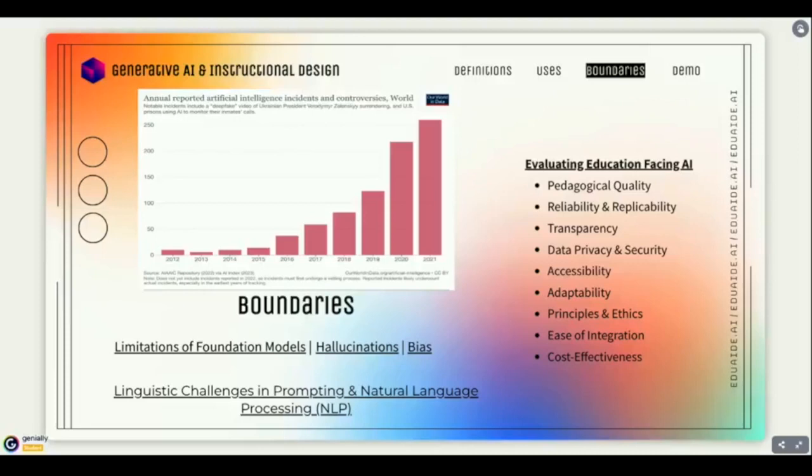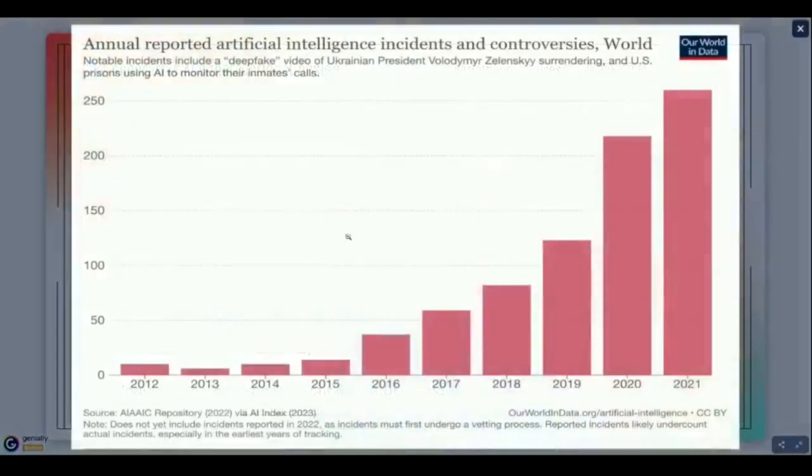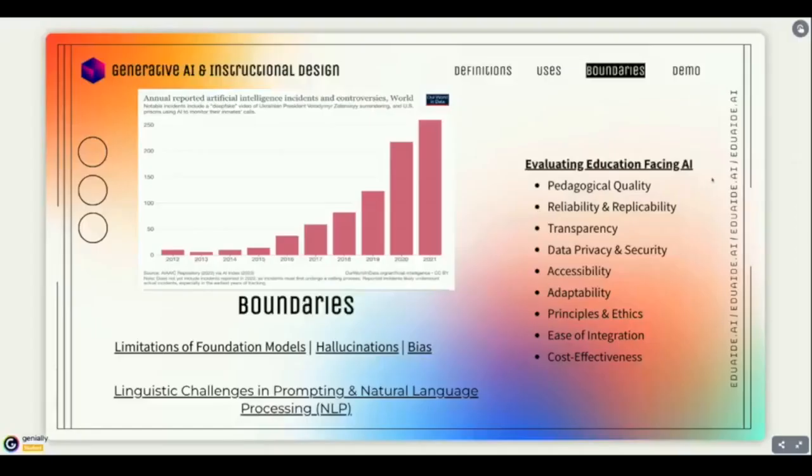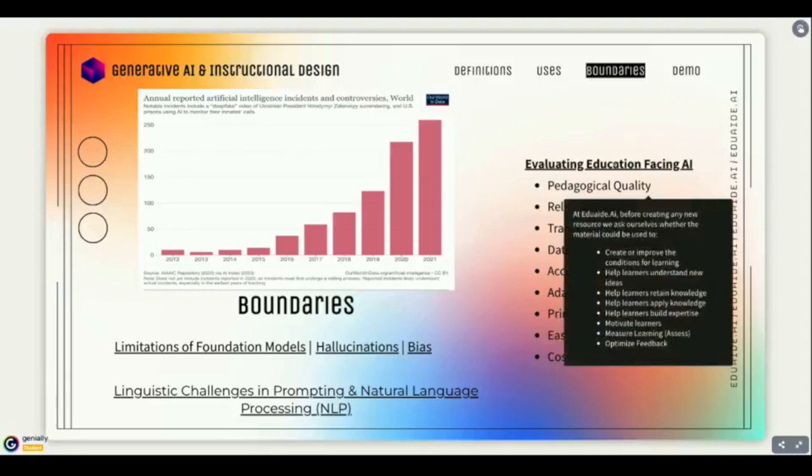There are of course questions around accessibility, adaptability, and then principles and ethics that are worth considering, and you can again dive much deeper into this site by clicking on these variety of links, expanding the different data that we provide, and of course, exploring around.